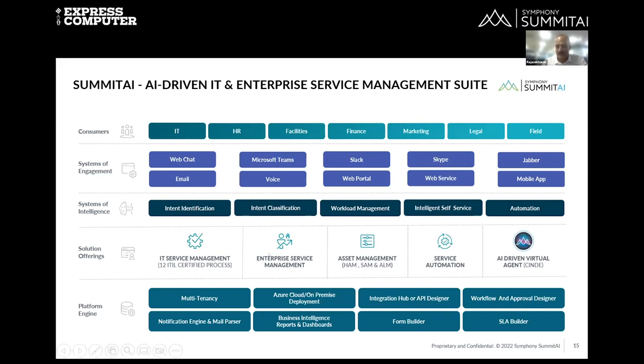As I mentioned, our offerings are IT service management, enterprise service management, asset management, service automation, and CD. Our solution is not just used by the IT department. Most of the customers we work with have expanded their portfolio of business beyond IT to non-IT functions like HR, facilities, finance, and various lines of business. They leverage our applications, and they can access the application using various systems of engagement, right from Microsoft Teams, Slack, Skype, web chat, email, mobile applications, and other channels.